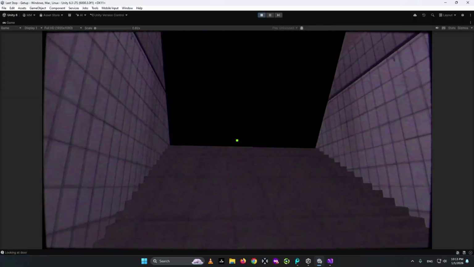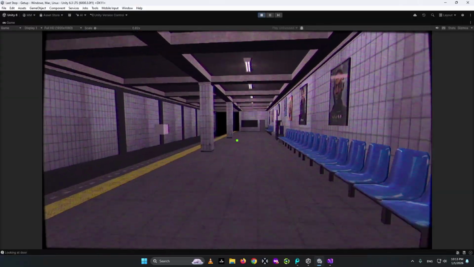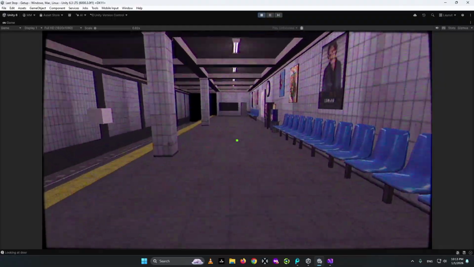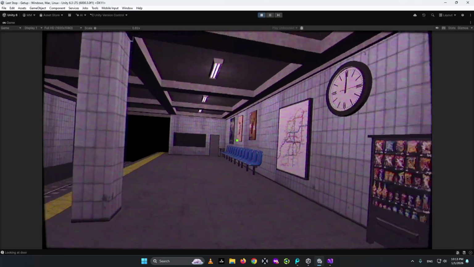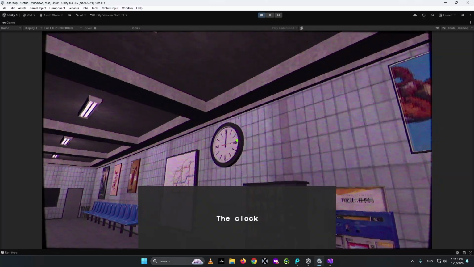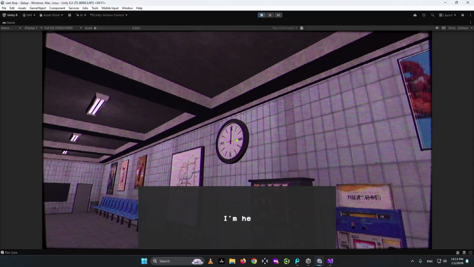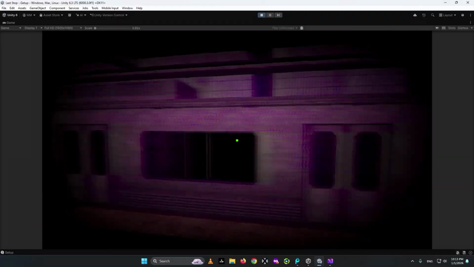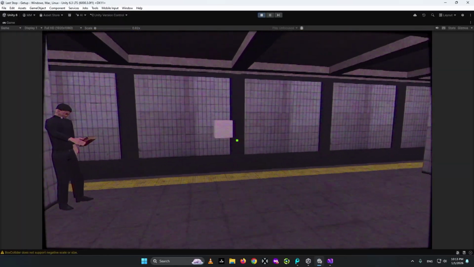I have to make a function, so when we go here, we wake up from here again. So you see, we take the note and the people have disappeared. And what I added is a look at function. We look at the clock and it's going to say some dialogues, and then it's going to have some effect and the train passing, and we're going to load the next scene.